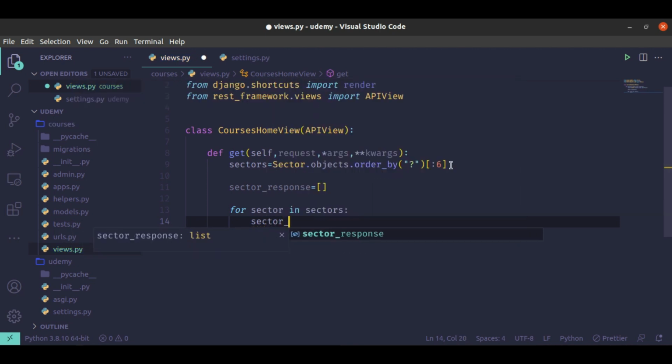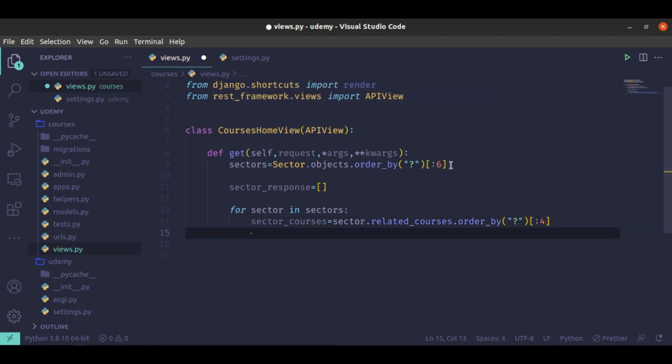Courses, sector courses. Then this is going to be sector.related_courses.order_by, just like we did for the one up there. Inside, you are going to pass in a string with a question mark. Then you are going to slice out and get the first 4 that have been randomized.